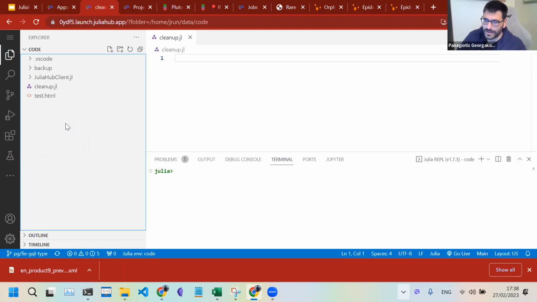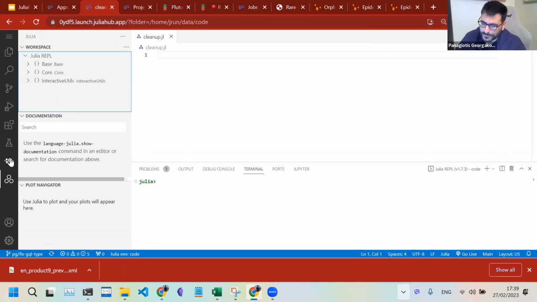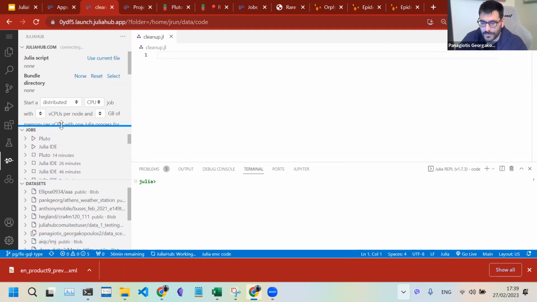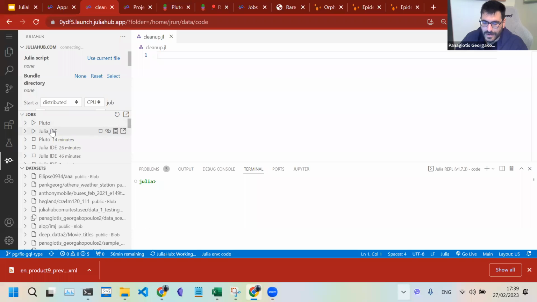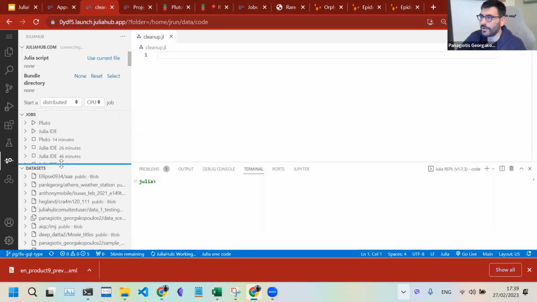Okay, so the first thing we do when we start working on JuliaHub, let's actually explore a bit things around the environment. There are 2 very important extensions in this environment. One is Julia, and the other is JuliaHub. The JuliaHub extension, we're not going to extensively talk about this, but it's quite important to know that it provides you access to see what jobs you're already running, what datasets exist, and some of the datasets features we're going to see and show later in this webinar.